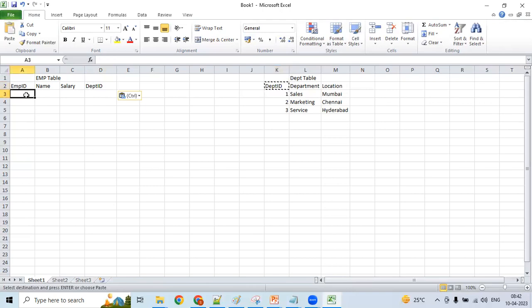Now, the employee table is also there. Shilpa is there, employee 01 Shilpa. Salary, don't consider this salary, I'm just giving like this. Department ID: if she is working in sales, I will give 1. If the second employee, Madhu, is there, 1000, marketing, 2.